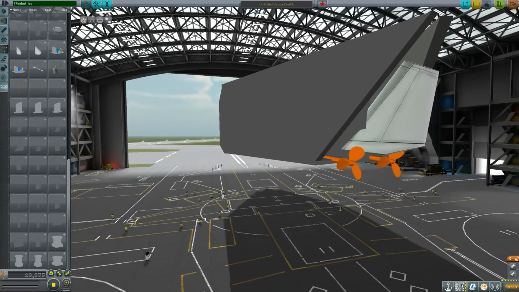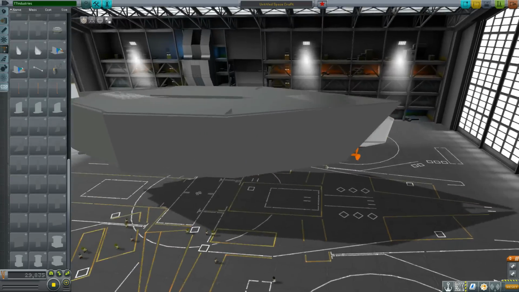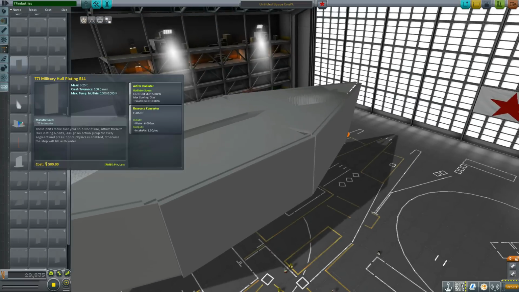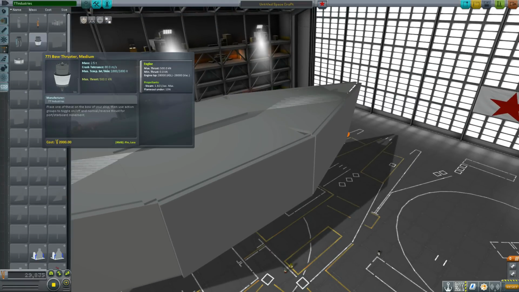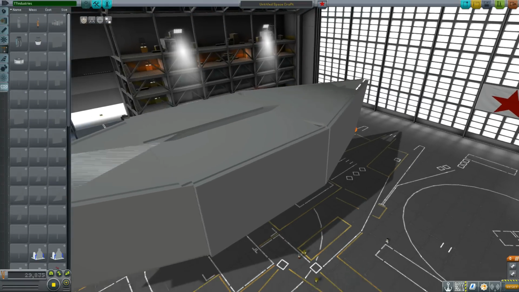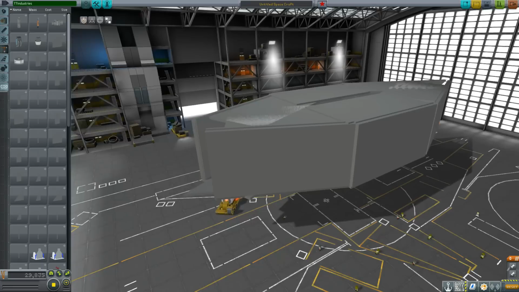There we go. Get yourself a rudder in there. You can obviously make that look a bit better, but that is what will make your ship turn. You could also use bow thrusters. I believe they're up here. Yeah, so you use these. You place them in the bow, and then use an action group to toggle them on and off so you can turn a bit faster.